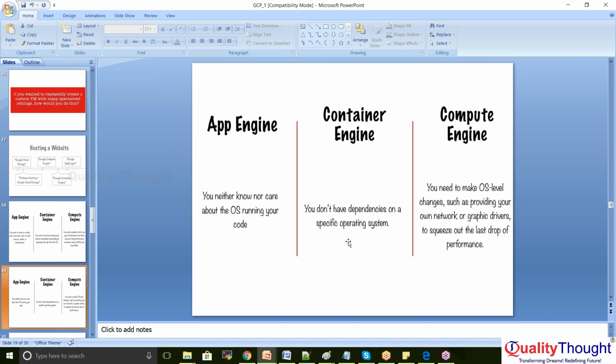That's it. In Compute Engine, you need to choose the operating system, which version, what levels of usage you want, everything you need to take care of here. And you need to provide your own network and graphic drivers, and any performance related improvements, security related things, everything you need to take care of here. Compute Engine will only compute the things, but App Engine is ready made for deploying the things.